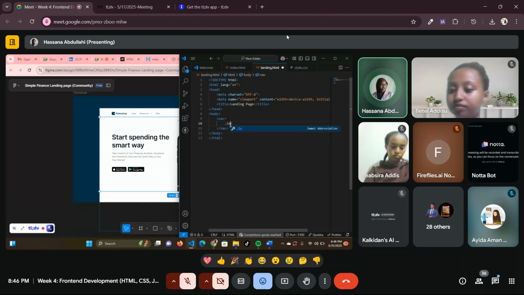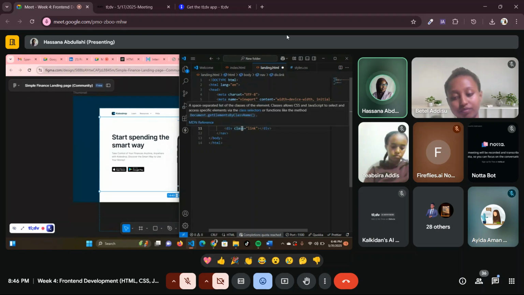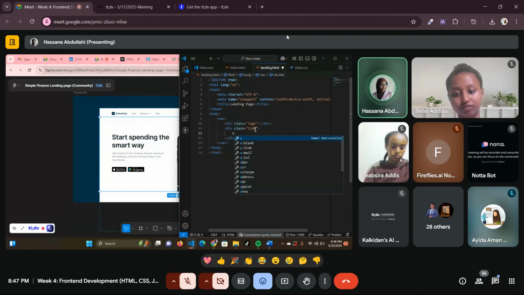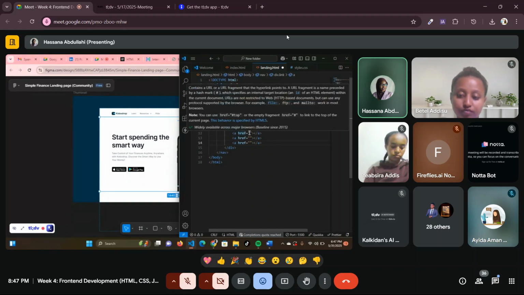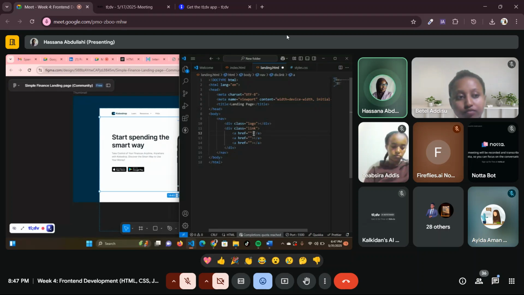Let's put the logo. Let's create a code logo, and then after the logo we have the divs containing the links, and we have how many links? I think here we have 3 links. The first one has learn, the second one has resources, and the third one says facts.